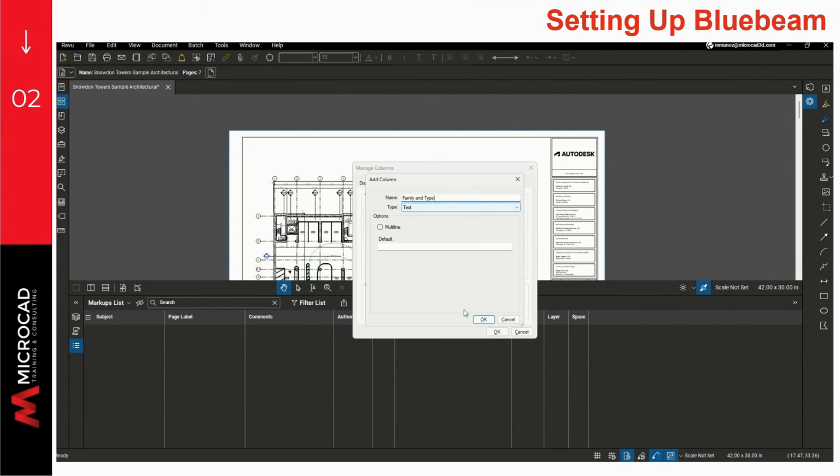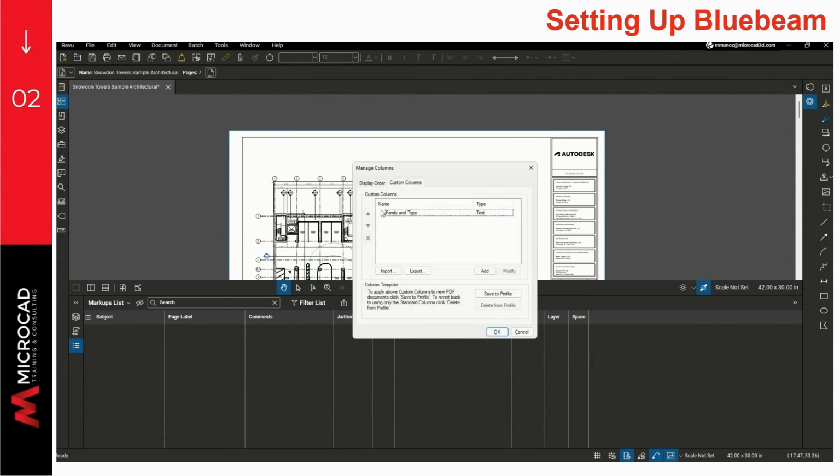Over here, we can just keep the text type and we can hit OK. As you can see, the family and type column has been added to our list.